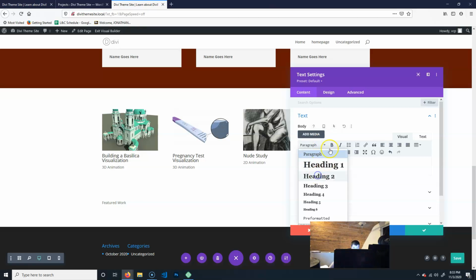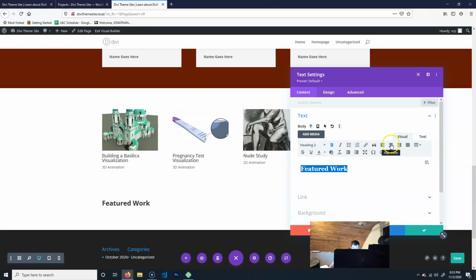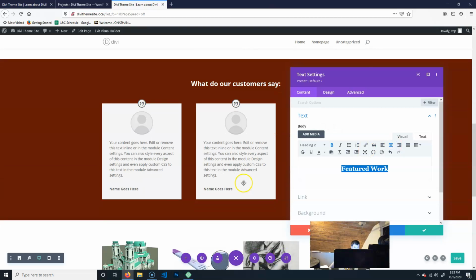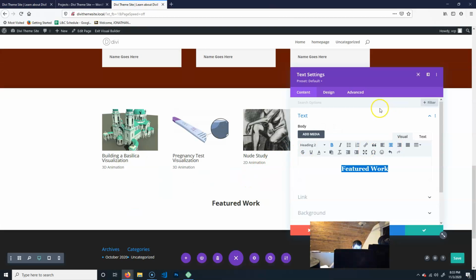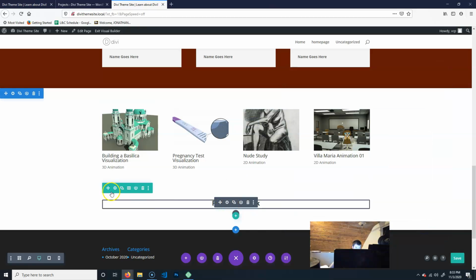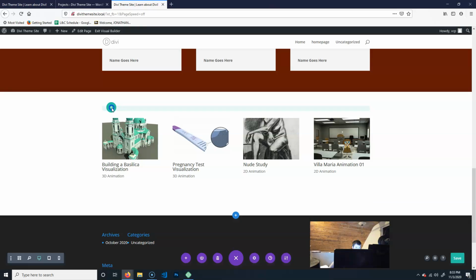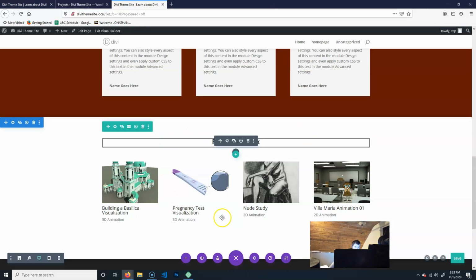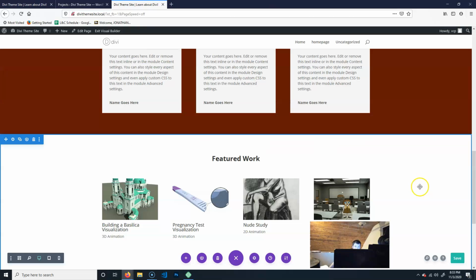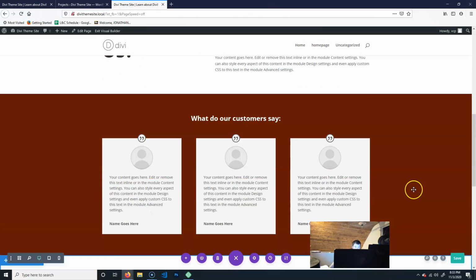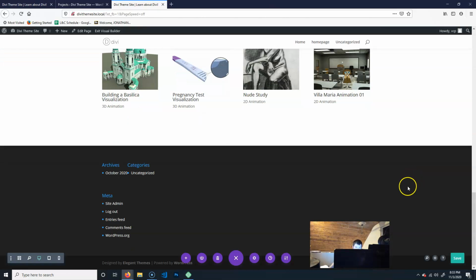Let's go ahead and make it an H2 and bold and centered. I think that's what we did up here, right? Yeah, featured work. All right. And we'll just hit OK. And this row has got to go above, so I'm just going to grab this row and drag it so it's above it, like so. Okay, good. So now we basically have a main homepage. This looks all good and hunky-dory.